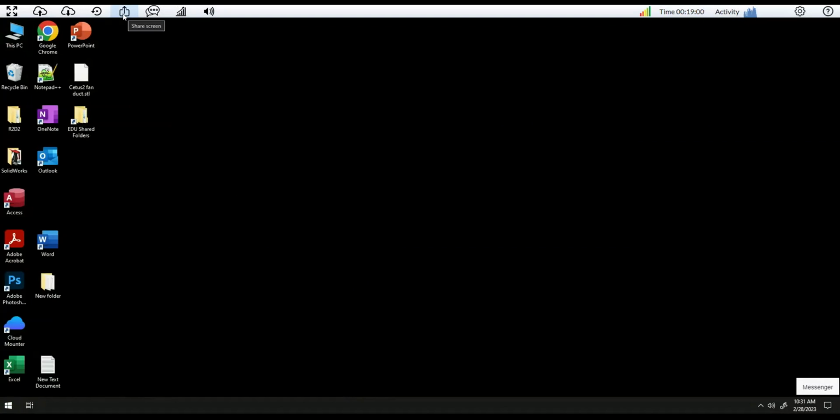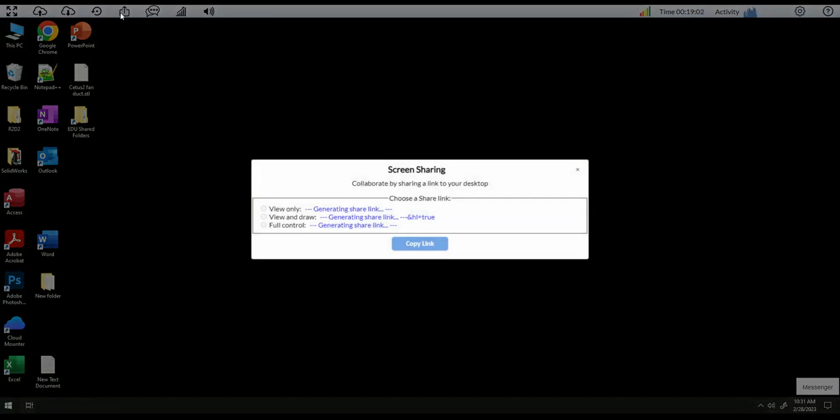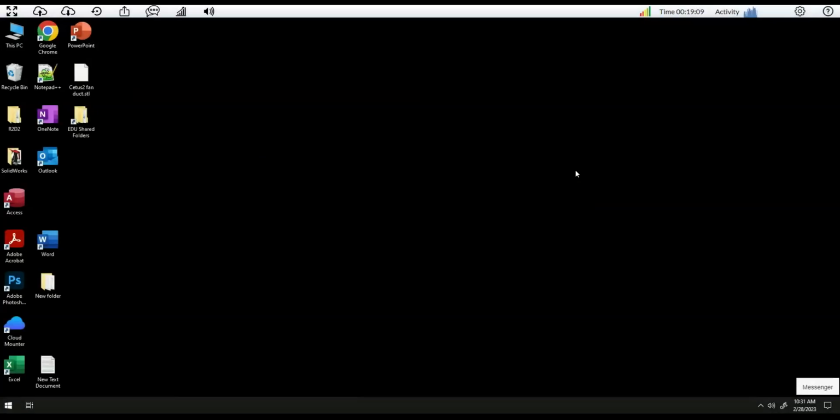And then to stop a screen share, we can just click on that button up top again, and there'll be a stop share button here, and that will end that screen sharing capability.